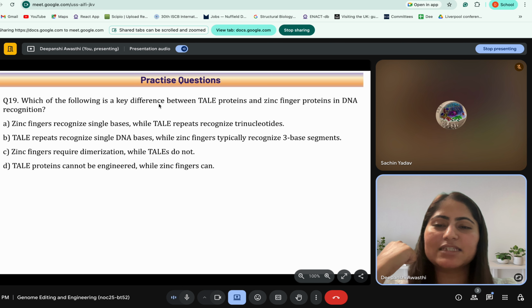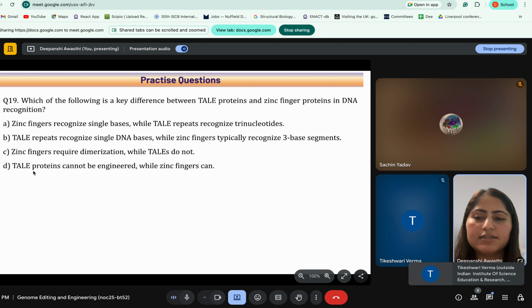Which of the following is the key difference between the tail proteins and the zinc finger proteins in DNA recognition? Option A, zinc fingers recognize single bases, while the tail repeats recognize trinucleotides. Option B, tail repeats recognize single DNA bases, while zinc fingers recognize three base segments. Option C, zinc fingers require dimerization, while tails do not. And option D is the tail proteins cannot be engineered, while the zinc fingers can.